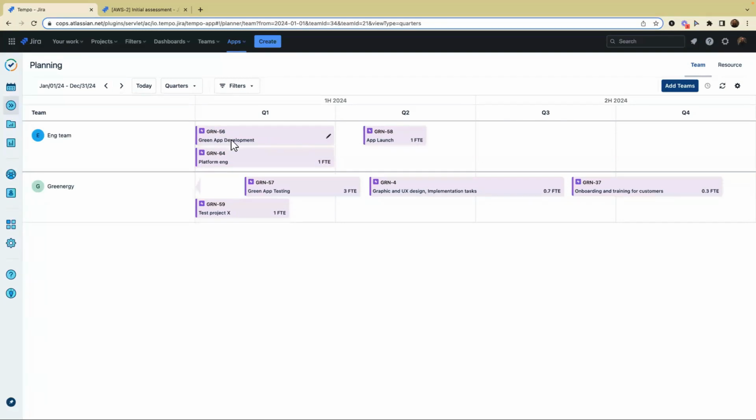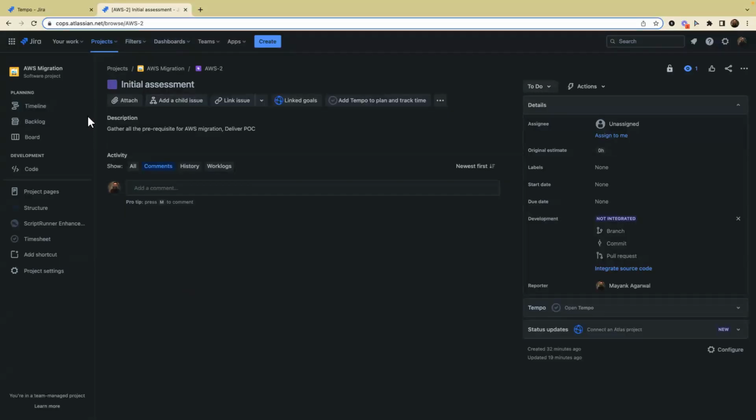Now, let's say I want to add another plan, a team plan for a new project for Q1 for a particular team, let's say the engineering team. So I will demonstrate that. I have a new project, AWS migration, for example, and I have created an epic here.